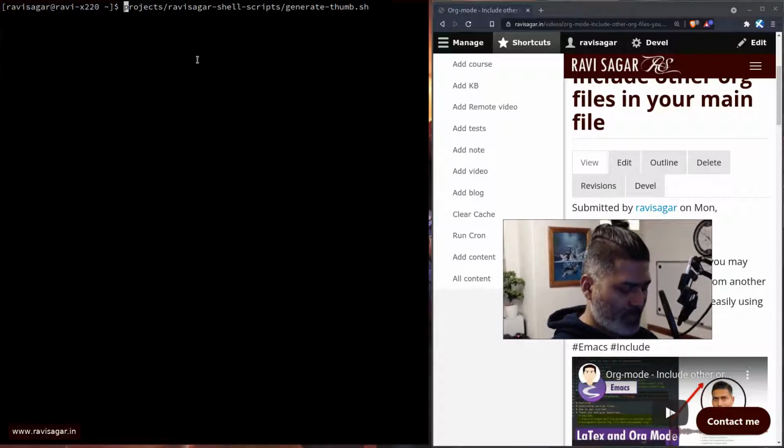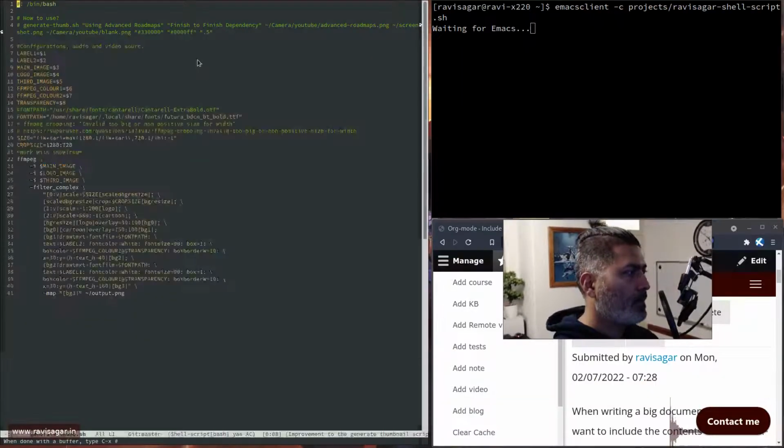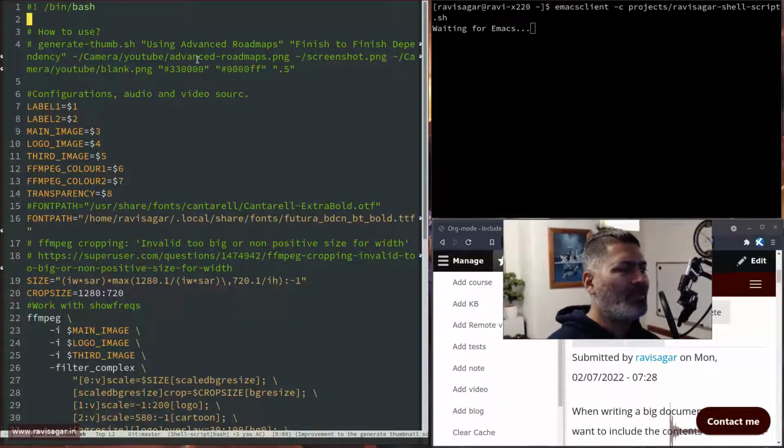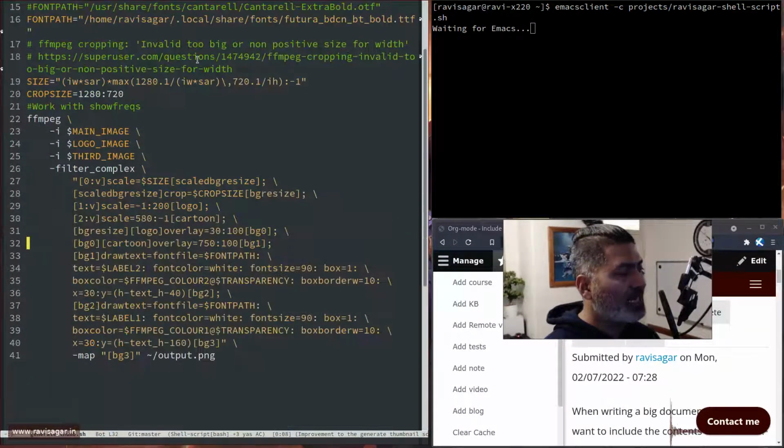directory where I have the scripts, and then emacsclient -c, and if you look at the improvement, I'll focus on the main thing. I'll not really talk about each and everything. So the main thing that I'm doing here is that I'm basically scaling the size of the image first. So the screenshot could be of any size. I'm scaling it to, using filter complex, of course, 1280 by 720.